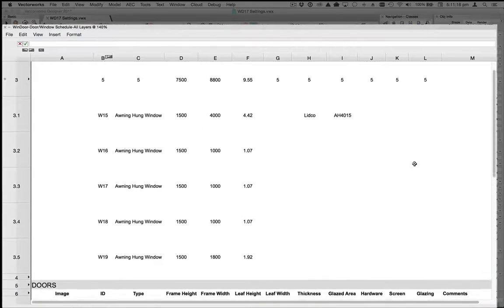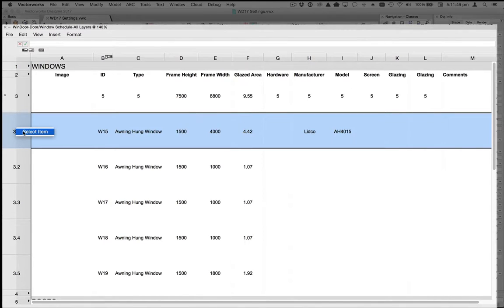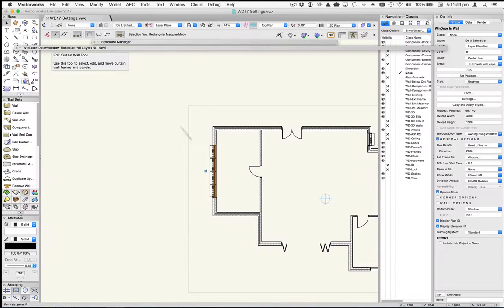So the same thing applies with the windows. If we look at the fields here, for windows we're using the user 1 field for hardware, manufacturer, model, screen is user 2, glazing is user 3, and we've got a comments field there. So let's just have a quick look at this particular window. We'll go select item, and it's this one here.